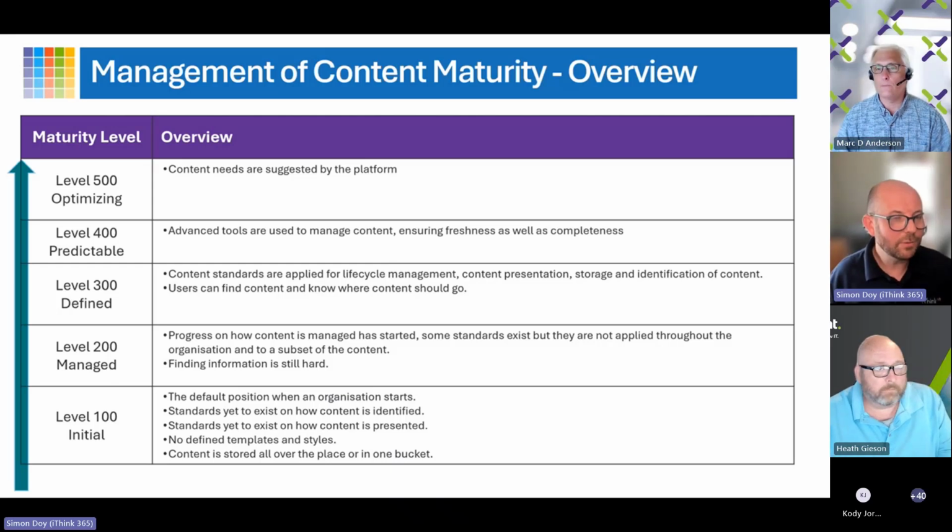I think level 500, that is the one which has shifted, hasn't it? Because I think when we did this back in 2021, I think, is when we presented this last time, and we were all about AI. Well, AI has now become so democratized and it's starting to push down. So yeah, it's really interesting how that has changed things.